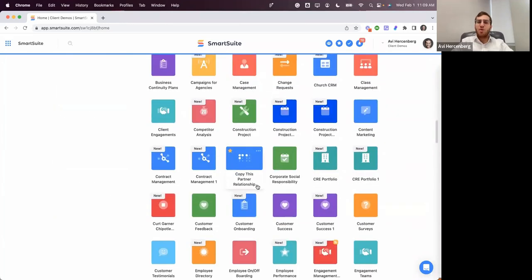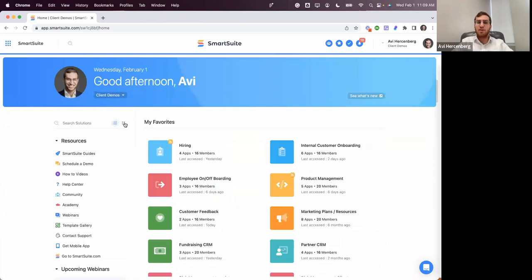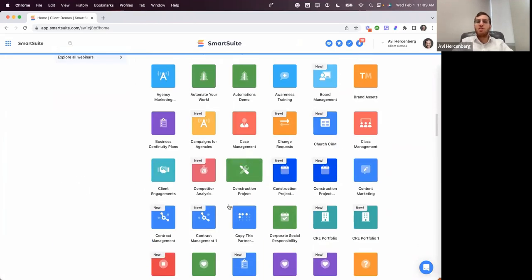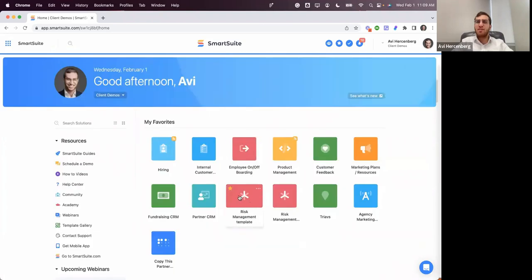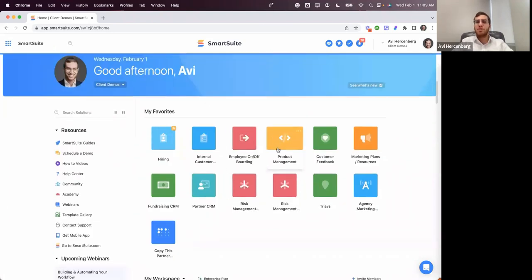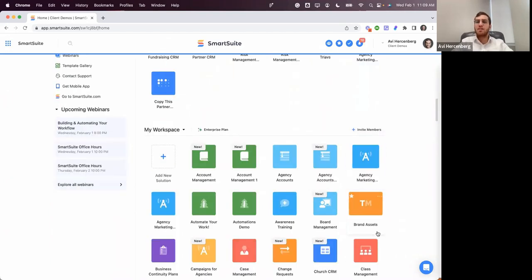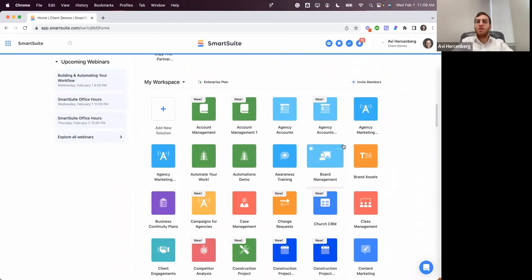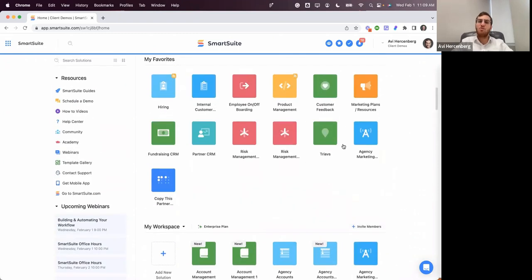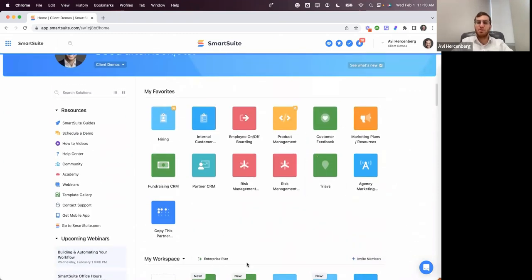Within your workspace, each one of these tiles is what we call a solution. You can change the display format and display them like that or like this. But the idea is each one of these is a solution. A solution is an area to manage a key process in your business. So think about CRM, project management, HR, general task management, accounting, right? So key processes within your organization would be managed in a particular solution.